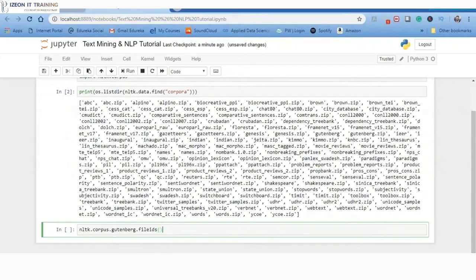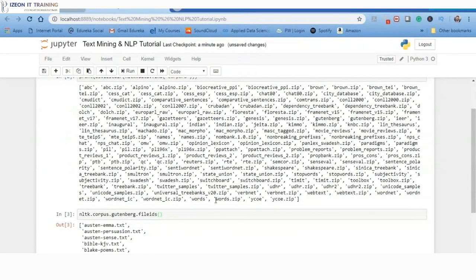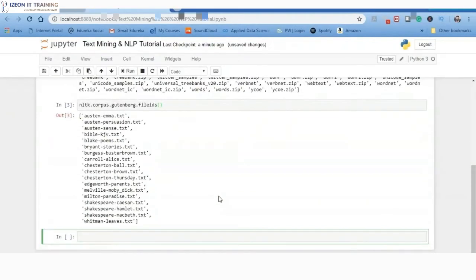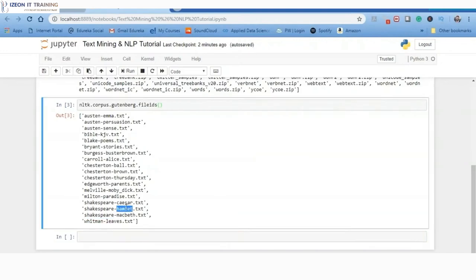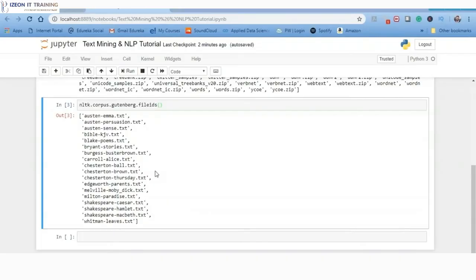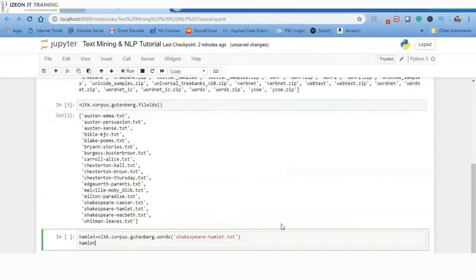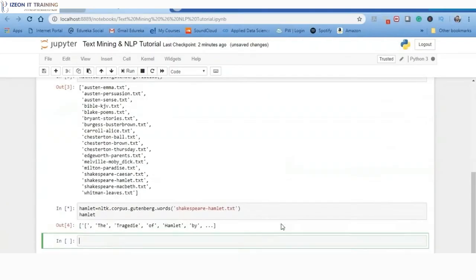So as you can see here, inside this, we have all the different types of text files. We have Austen Emma, we have Shakespeare's Hamlet, we have Moby Dick, we have Carroll's Alice, and many more. Now, this is just one file we are talking about, and NLTK provides a lot of files. So let's consider a document of type string and understand the significance of its tokens. If we have a look at the elements of the Hamlet, you can see it starts from The Tragedy of Hamlet by William Shakespeare.